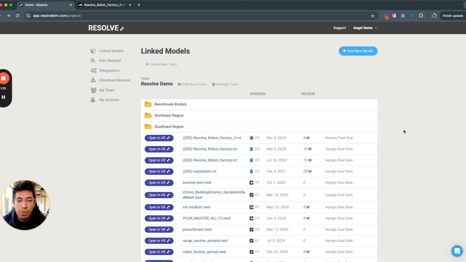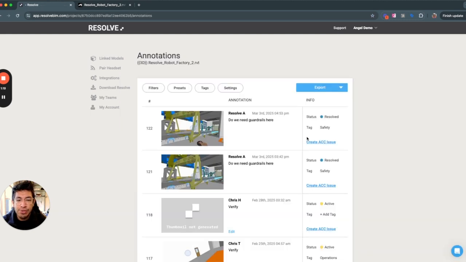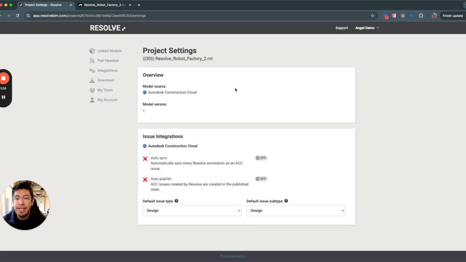First up, on our web dashboard, you can now configure your Autodesk Construction Cloud settings. What does this mean? If I go to the annotations page and I click on the settings button, I now have a panel where I can toggle certain settings on and off that were previously not available. So let's walk through those settings.